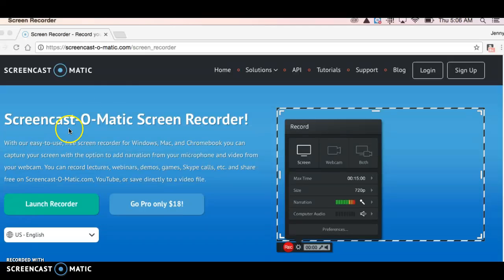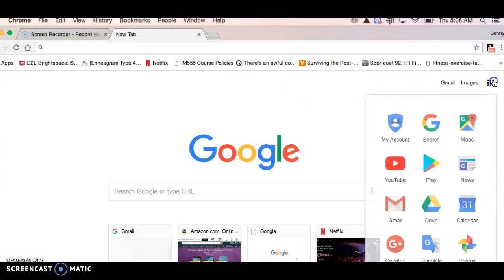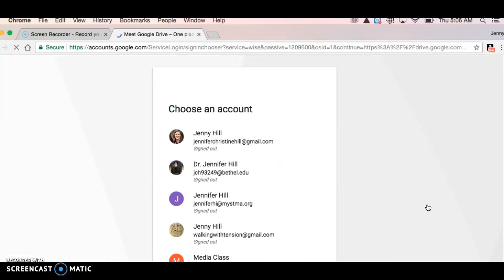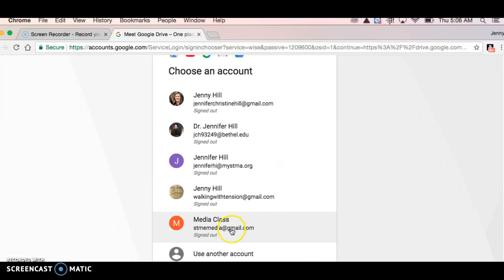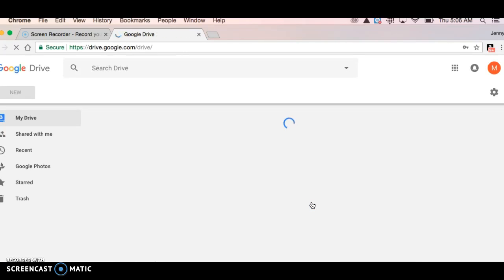So what you're going to do is launch Google Chrome. I already happen to have that open here, and I'm going to go New Tab, and then I'm going to go to the boring gray dots, and I'm going to go to Google Drive, and I'm going to choose my account. And I think that Google is going to remember you from last week, and the only thing you should have to put in here is your password, and then hit next.